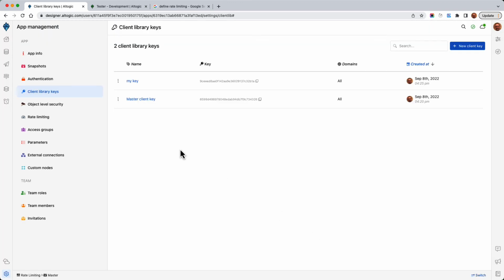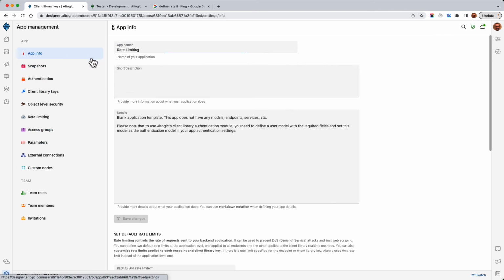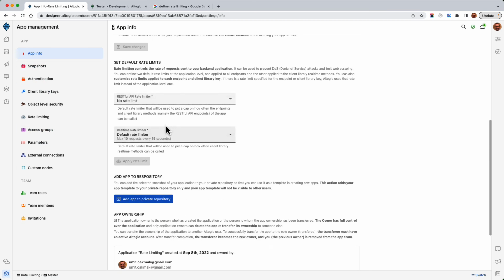So, that's how rate limiting is applied. As I mentioned, you can apply rate limits for endpoints and also client keys. And if you don't specify these rate limits, you can also specify it at the application level, which protects your application. And we highly recommend you to define your rate limits and apply them in order to protect your application from bot attacks or malicious user attacks.